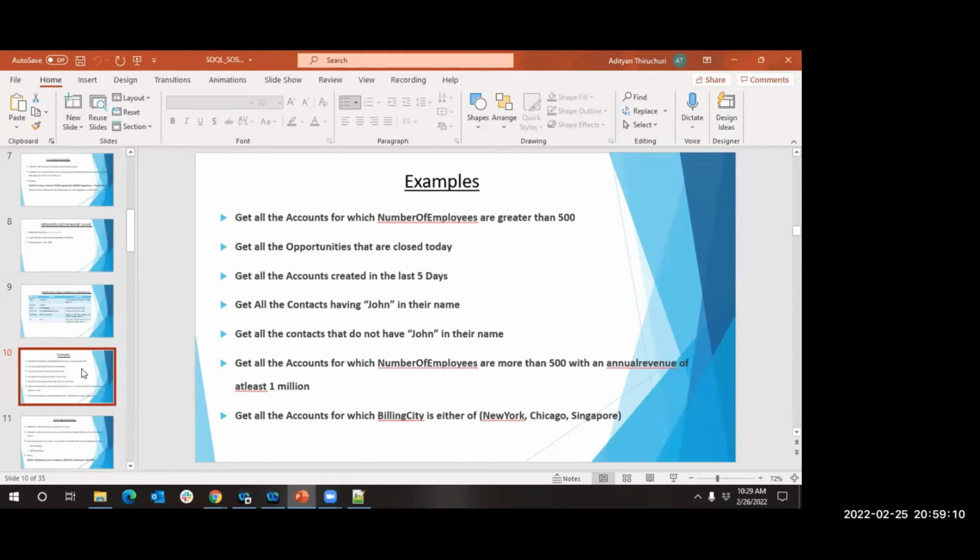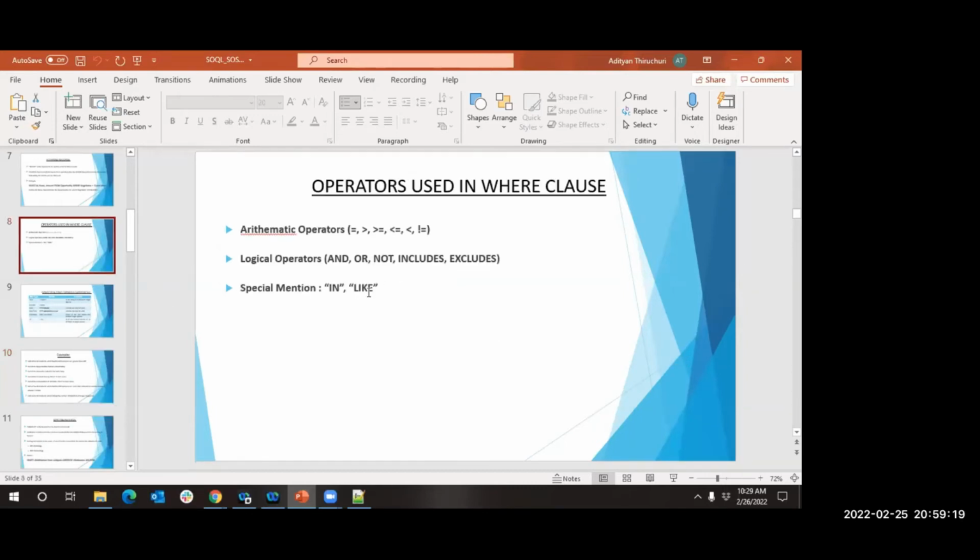How can we actually identify the contacts for which John is present? It could be starting with John or ending with John. How can we actually identify that? Then here comes the rescue. Like is the keyword that will be helping us here. When you say like, it could be more like contains.